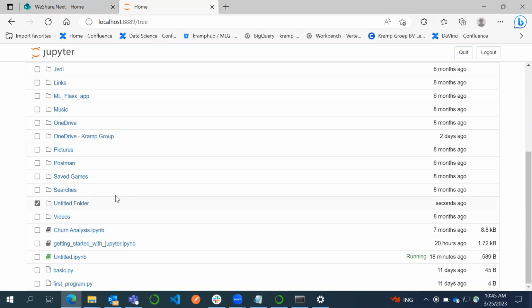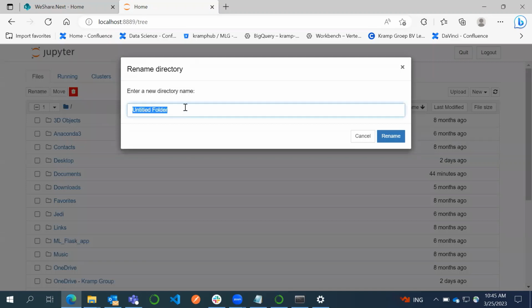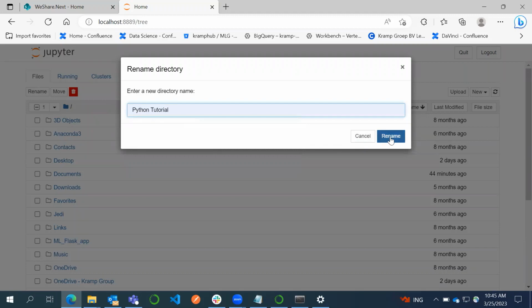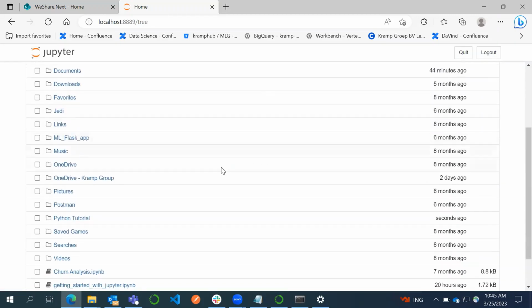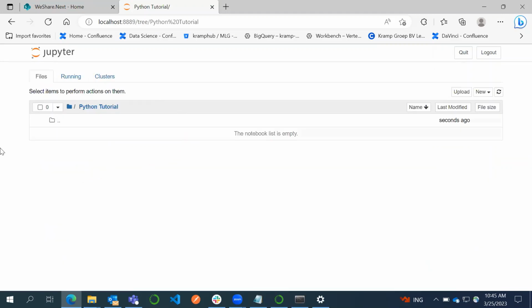Select this untitled folder, scroll up, click on the Rename button. Now we are going to rename this as Python tutorial. Click on the Rename button. So we can see our folder Python tutorial has been created. Now we are going to click on this Python tutorial. So we are inside this folder.